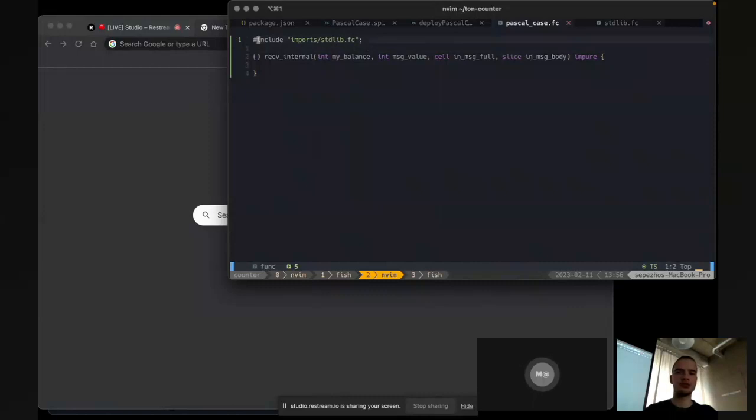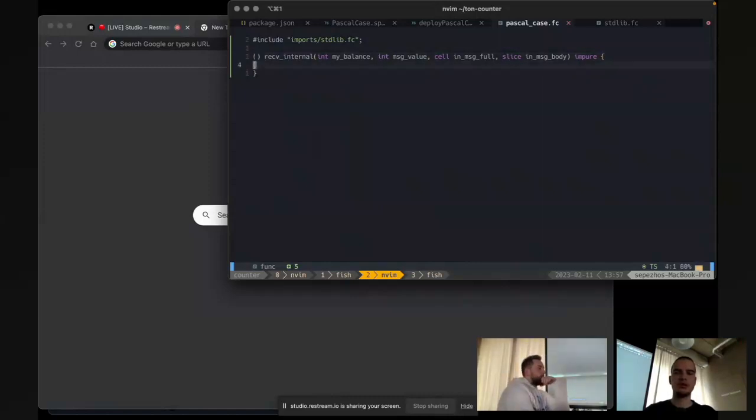I think I should say that include is the directive for including some files that we want to include here. So this is the standard library with standard methods, and receive internal is our main function where everything will be happening.